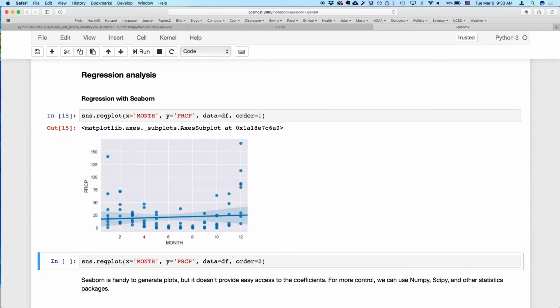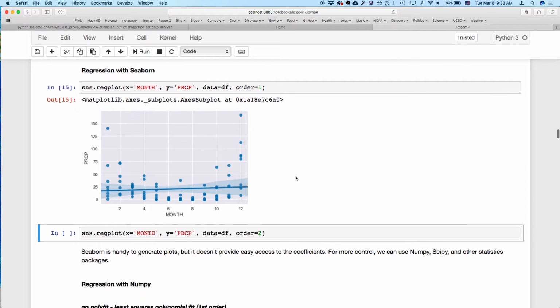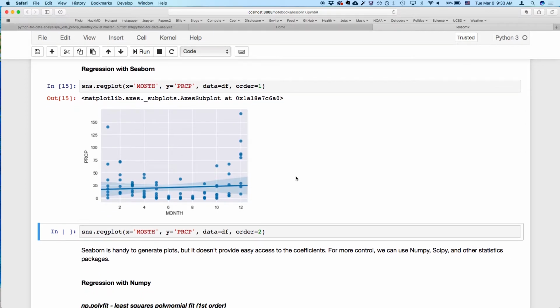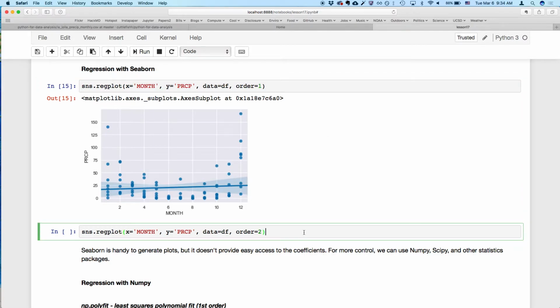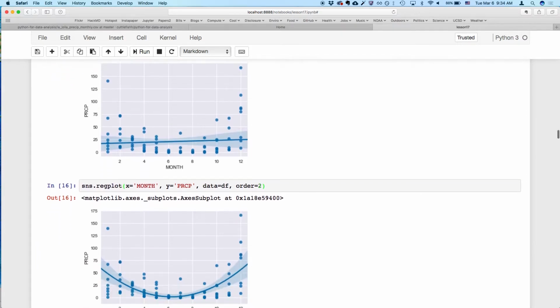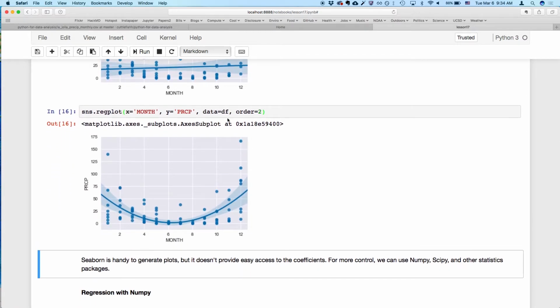We've seen already that with Seaborn, there's lmplot, which uses that facet grid type figure situation, whereas regplot is a more basic, just regression plot. So here we're plotting this data frame that we have, and the x-axis is month, and the y-axis is precipitation, and it's a first order, i.e. a line, polynomial. Whereas if we wanted to use a second order polynomial, we can set order equals 2, and you can see that this is giving us a better fit to the data.